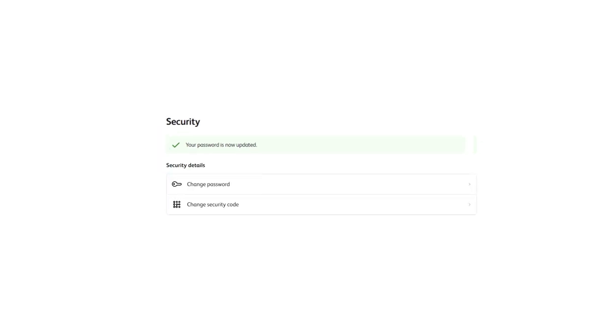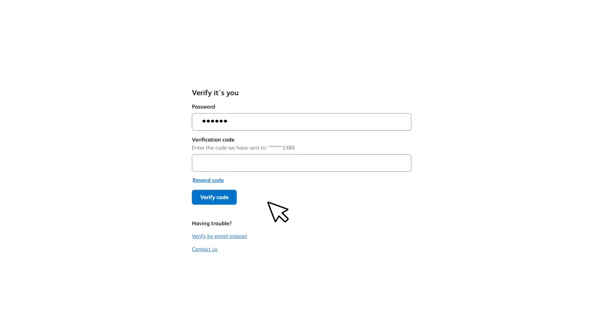If you want to change your security code, the process is very similar. After selecting security, this time you'll need to select Change Security Code. Again, just like when changing your password, we'll ask you to enter your password and a verification code to make sure it's really you making the change. Once you've done this, click Verify Code.